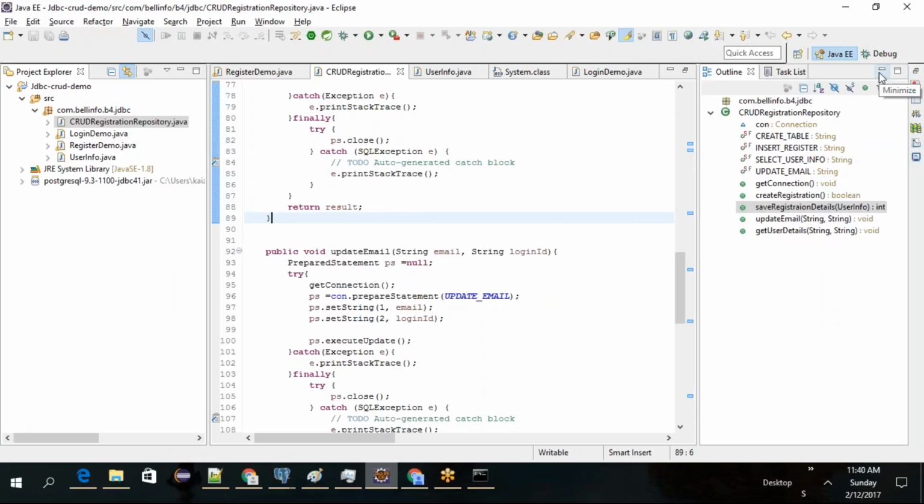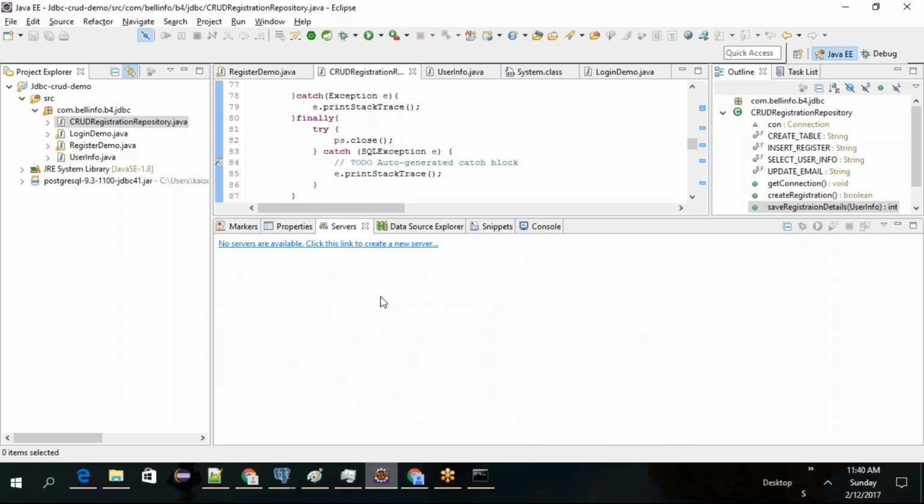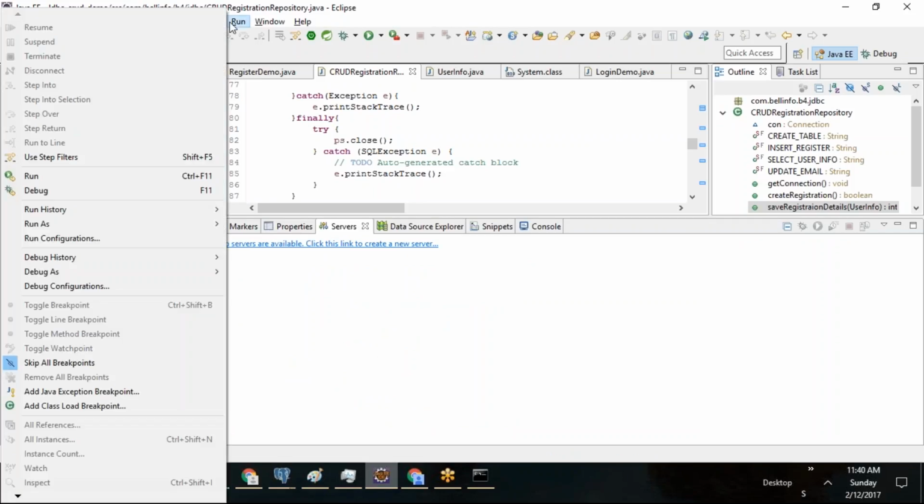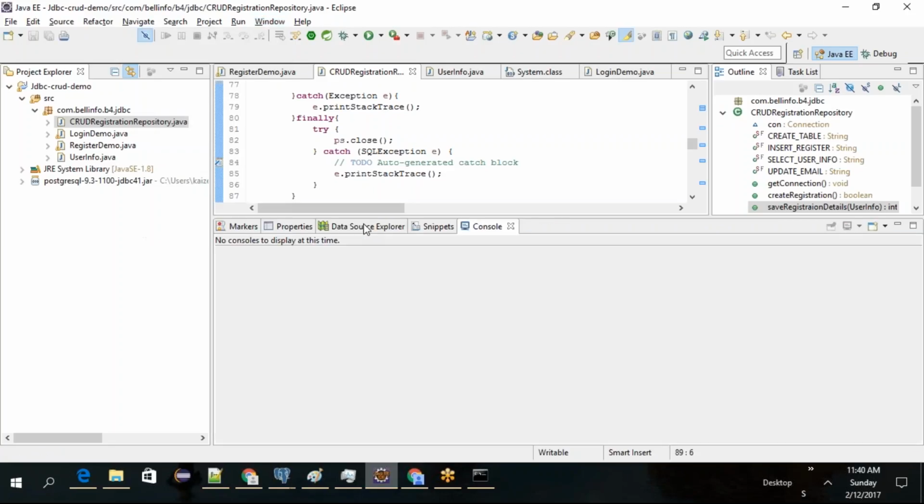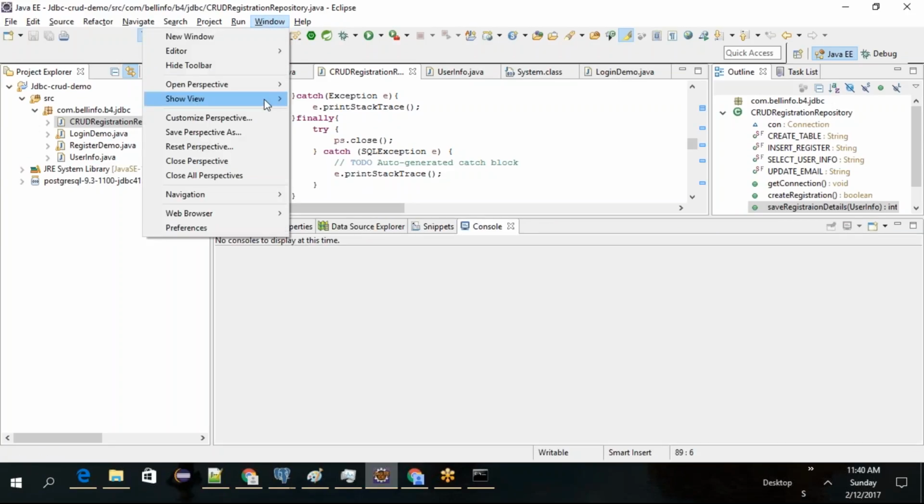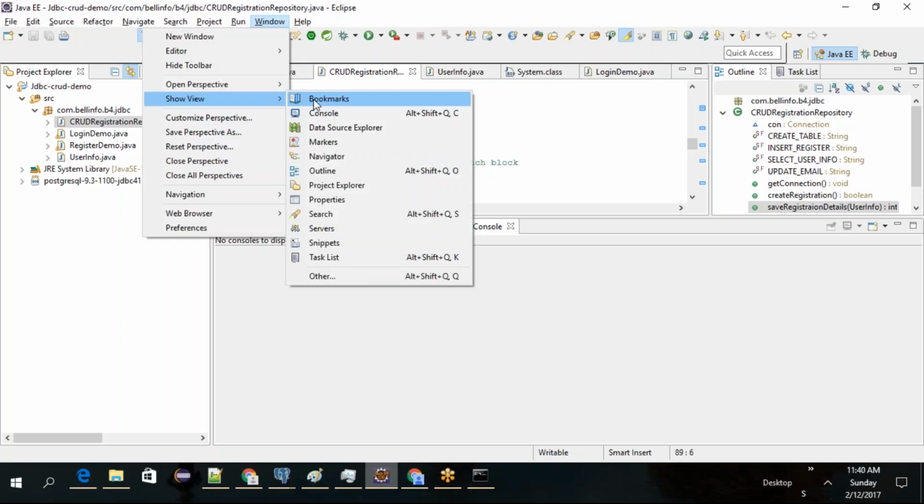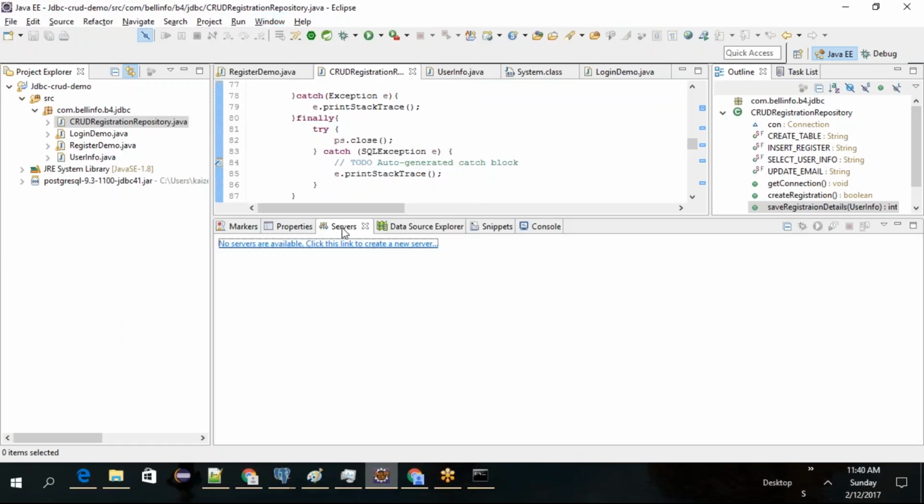So another point is servers. Tomcat server, right? In Tomcat server, basically, how do you get the Tomcat server? Right here, I'll close that one. Just go Window, Show View, select Servers. If you don't see it here, go to Other and search for Servers. It will get added here. And currently no servers have been added.